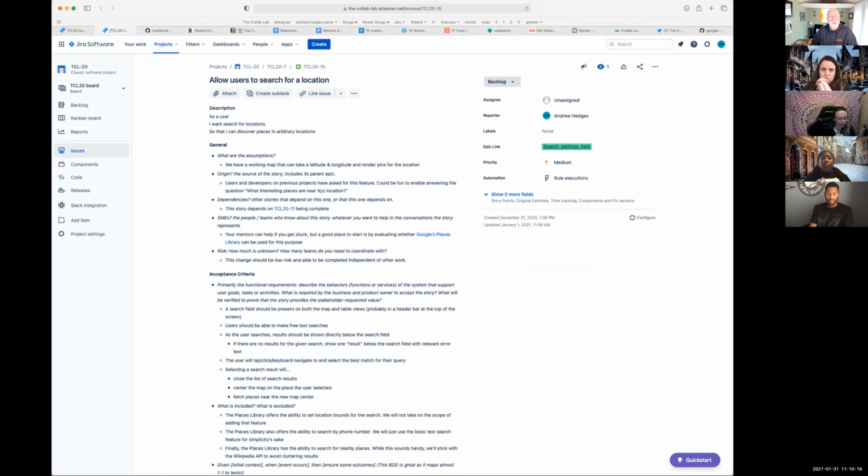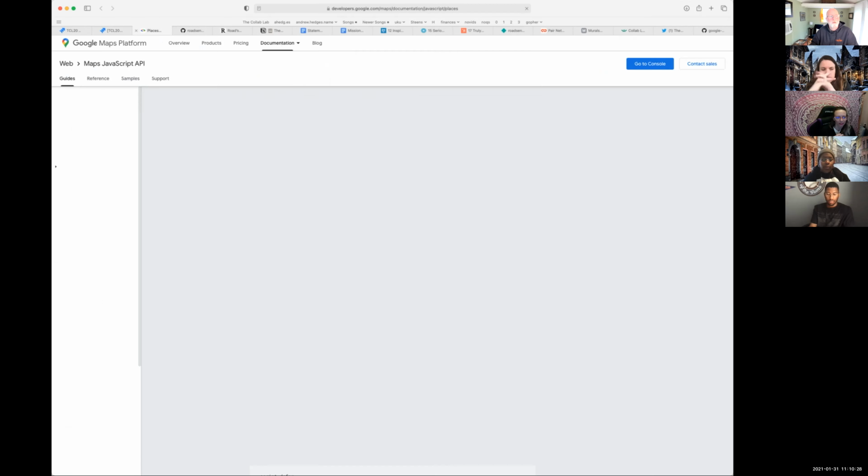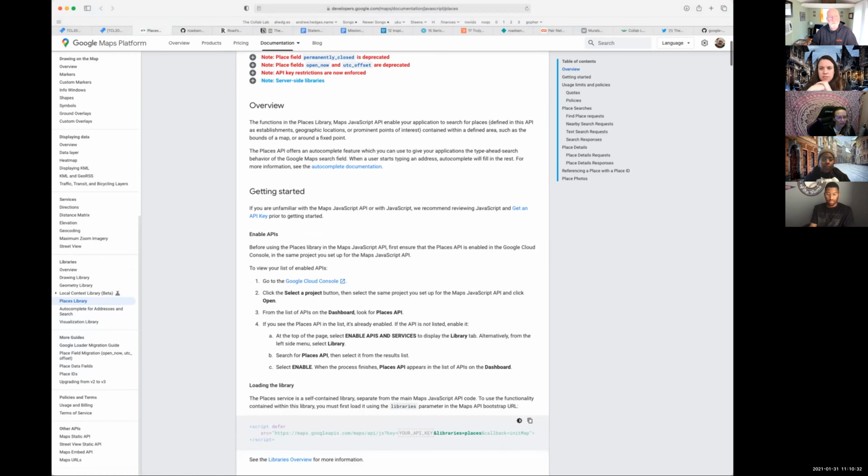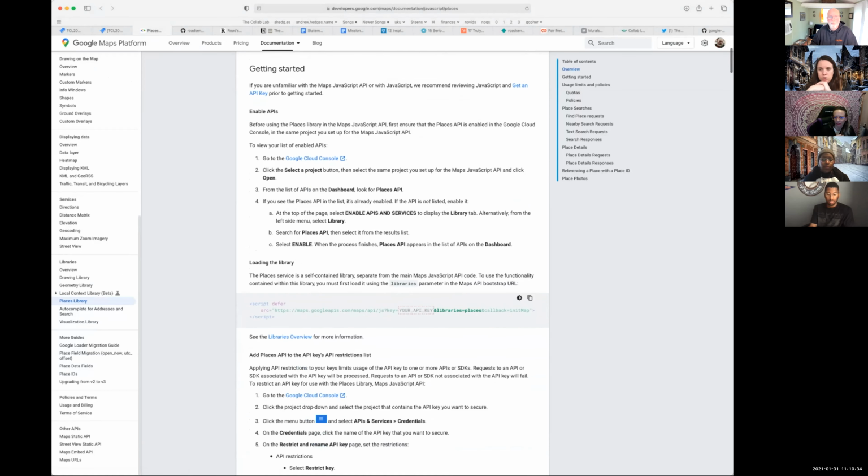So there's a Google Places library, which looks like it's probably a good one for handling the actual search. Was this searching for places like Rome or searching for places like the Doll Museum?